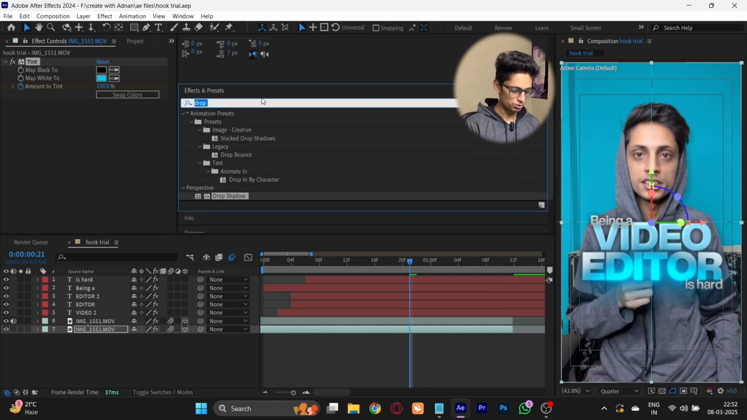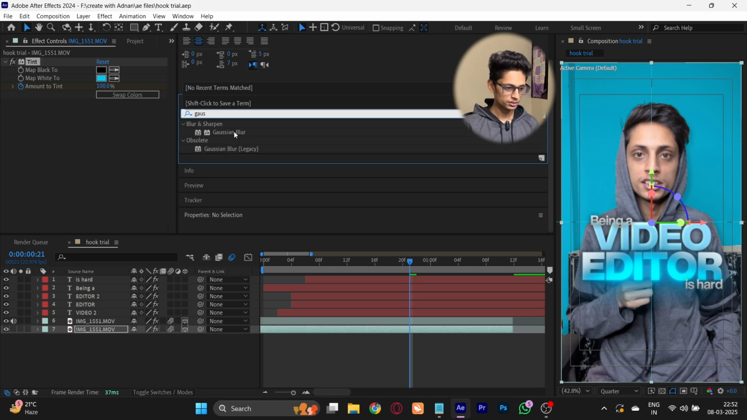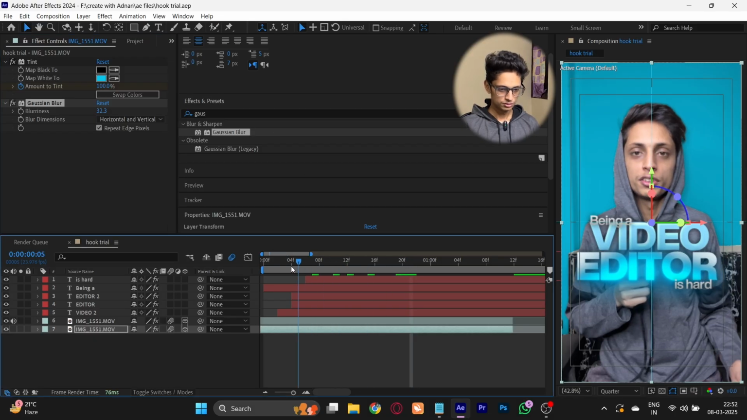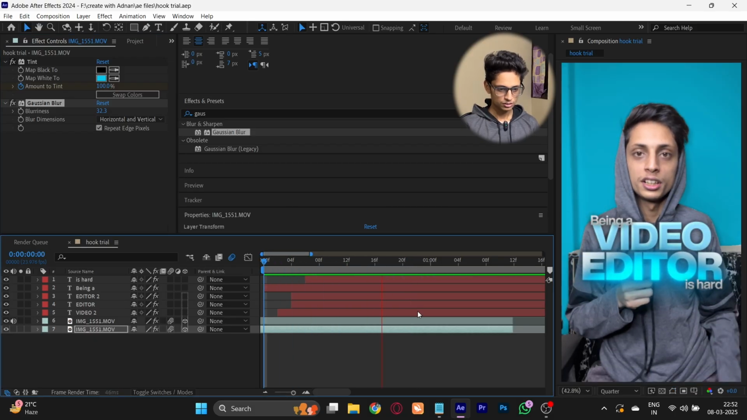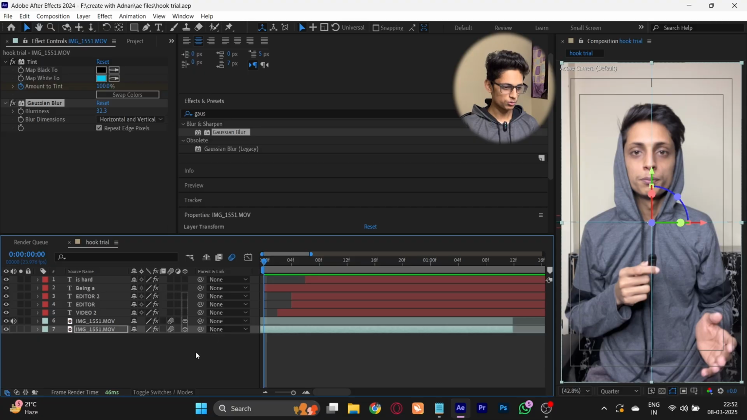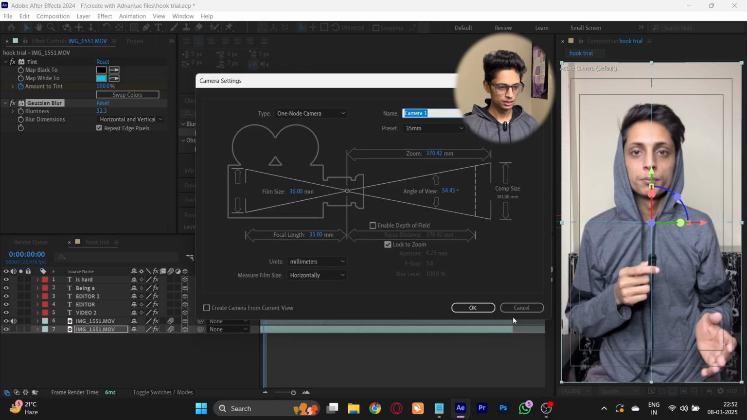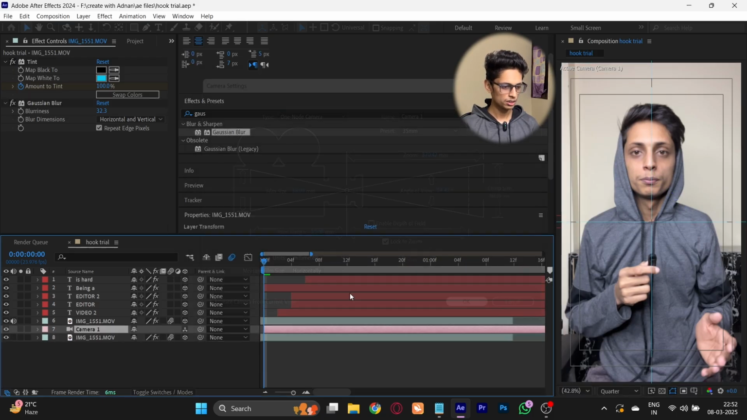Now what you can do is add a Gaussian blur in the below layer, something like around 30-35 maybe. Yeah, 30-35 looks way better. Oh wow, it looks damn cool. Now make all of these 3D. Add a camera, a one node camera. You can choose any preset, like I'm choosing 35mm.